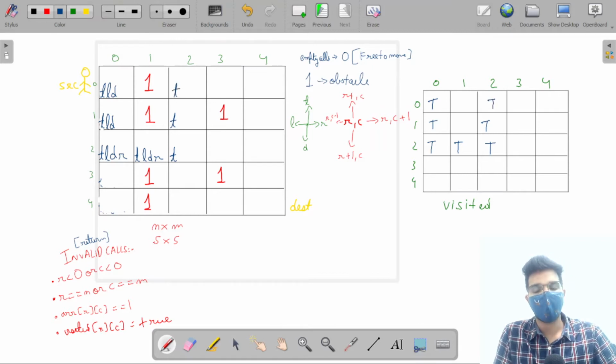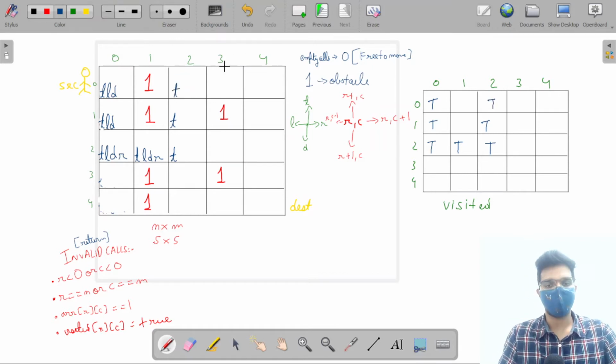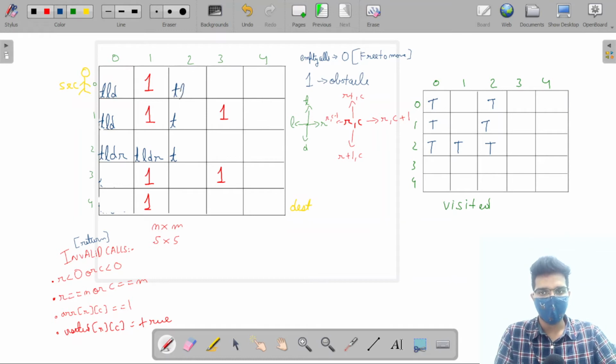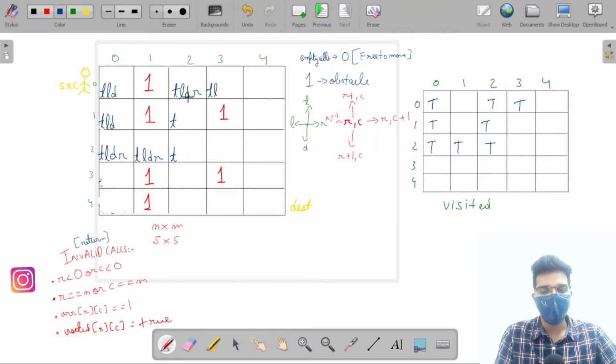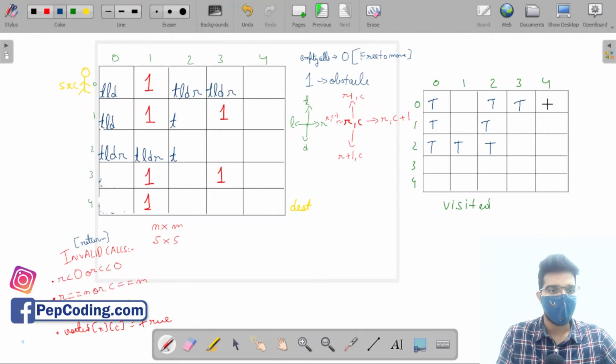Top call not allowed, because you will get out of the matrix. Your row will get negative. Left call 1 not allowed. Down call visited not allowed. Right call allowed. I'll mark true here. Here, let's see. Top call not allowed. Left call visited not allowed. Down call 1 not allowed. Right call allowed. I'll mark true here.